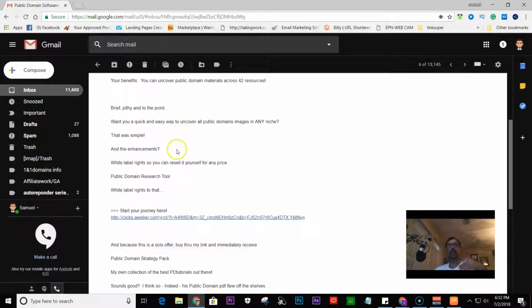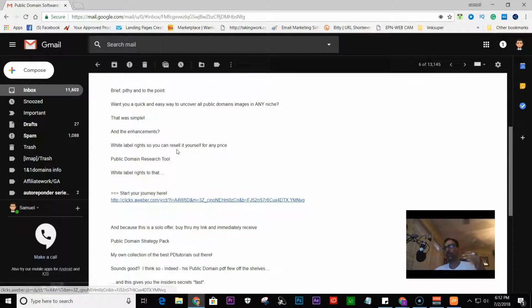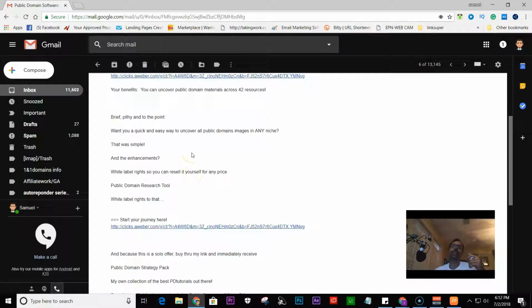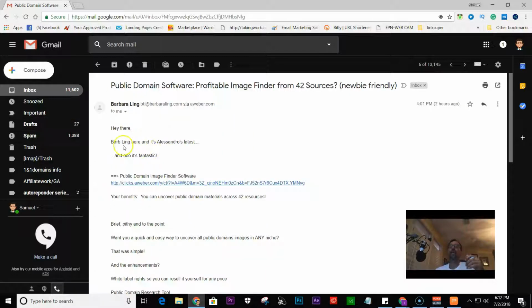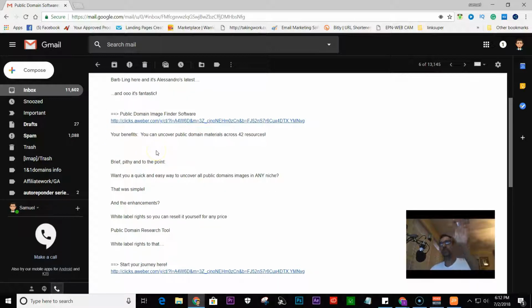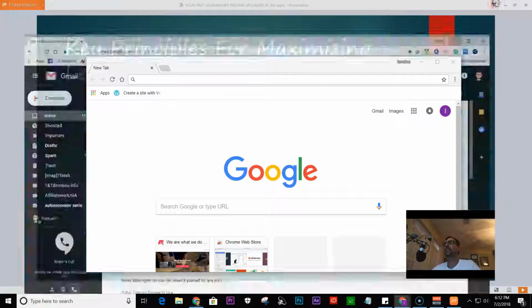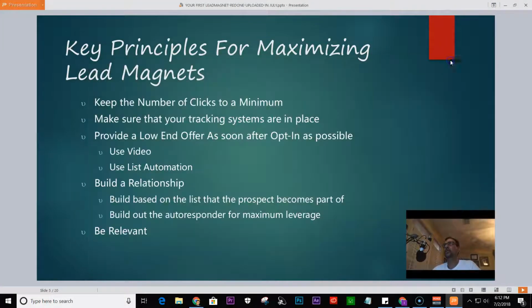Now please don't copy emails word for word, verbatim, I guess they call it. Don't do that. Do edit them, but just follow the same point. Get your point across, the same point that they're trying to make. So that is a real easy, quick way to create that email autoresponder.